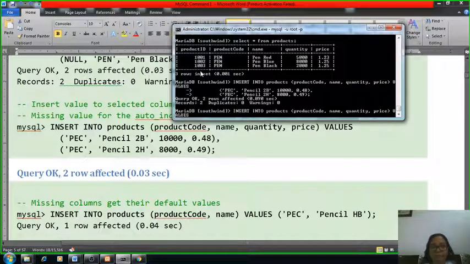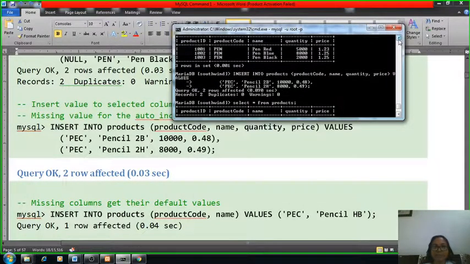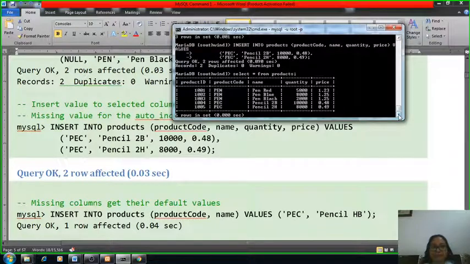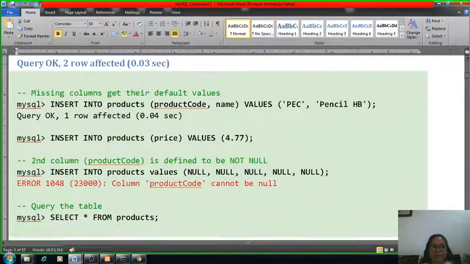Again we will check what are the updates of our table. See, in the previous table we have the 3 records of 1001, 1002 and 1003. Now it is 1004 and 1005. We are skipping the value of column product ID, still it is automatically incremented, and we are adding some values. Same way, a missing column gets its default value.